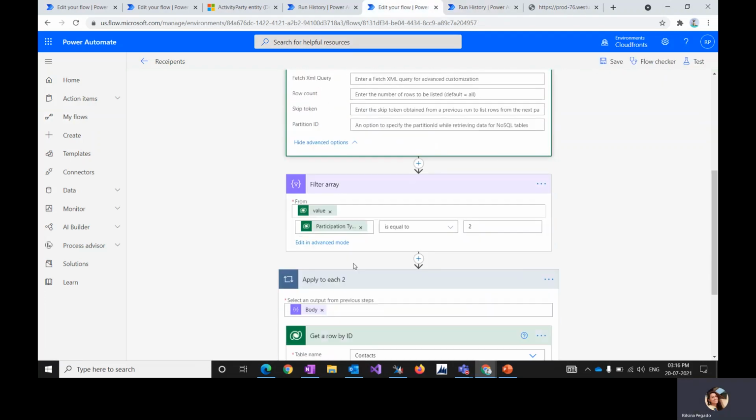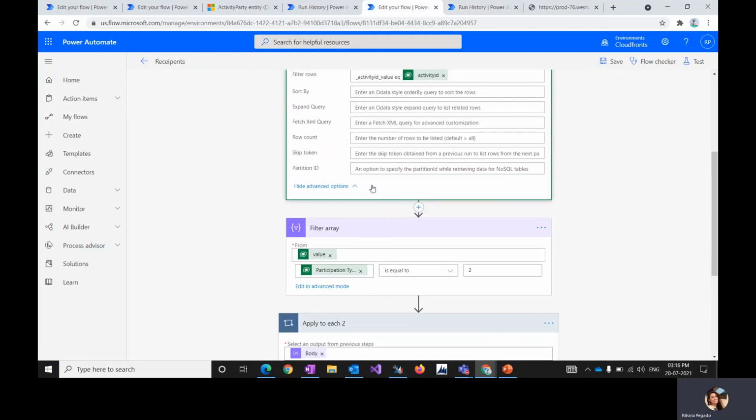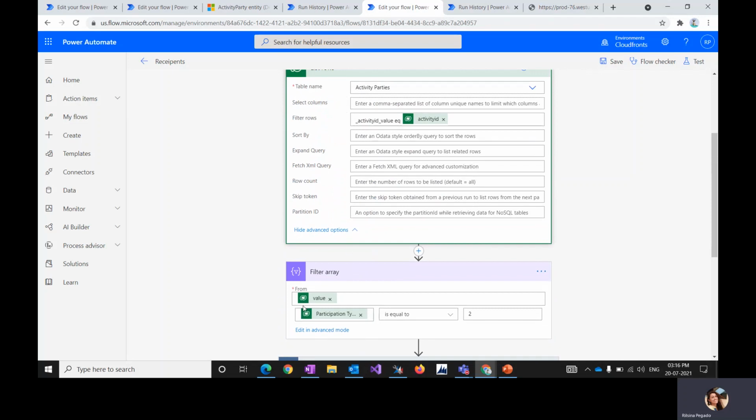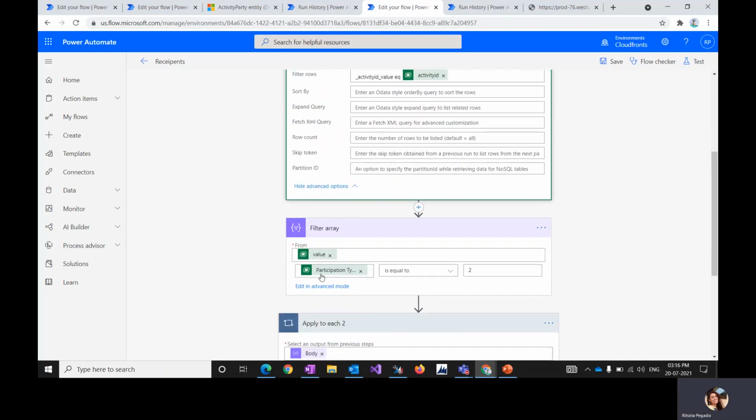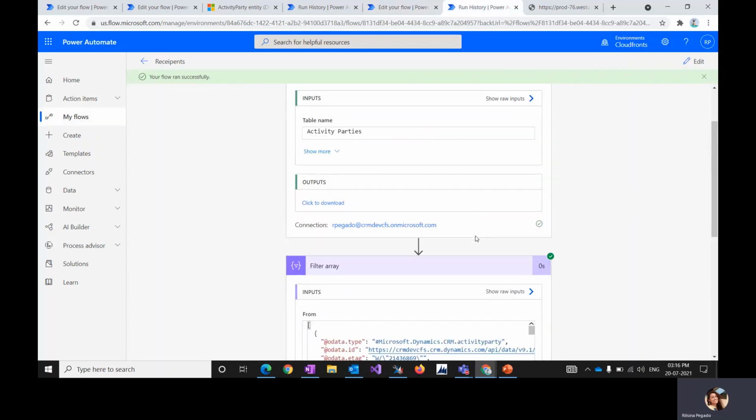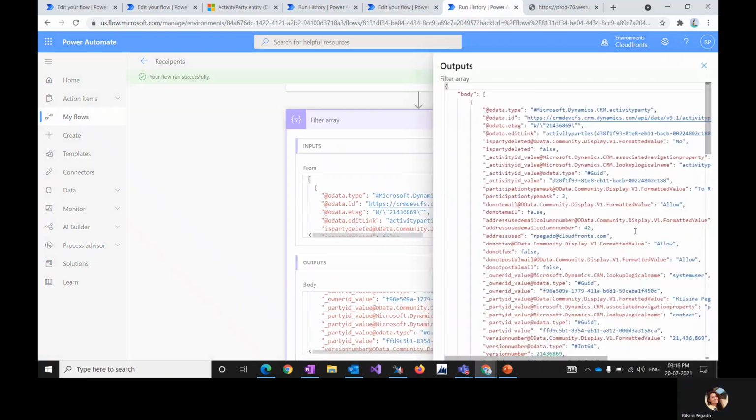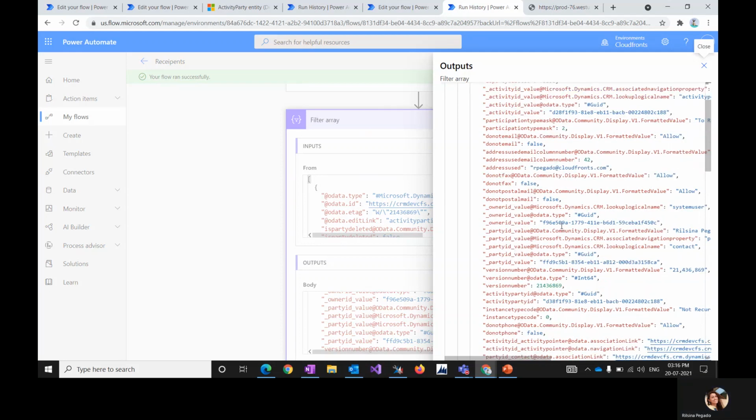further use Filter array. So here I have used Filter array. I'm passing the List rows value as an input and filtering on the participation type mask equal to 2, which, as we know, is the To recipient. The output of Filter array is now going to give me only those records which were a part of that email message as To recipient.